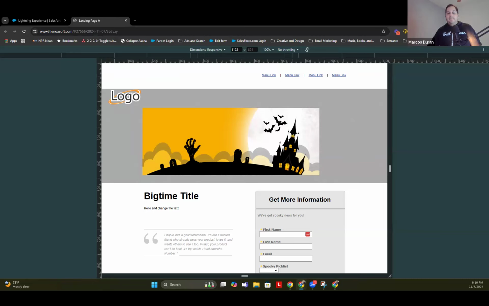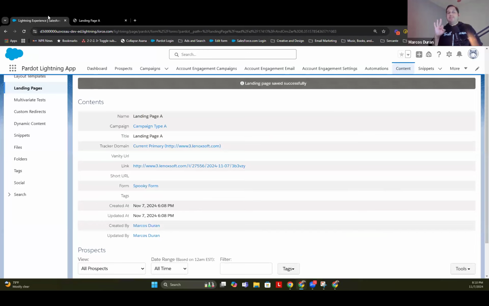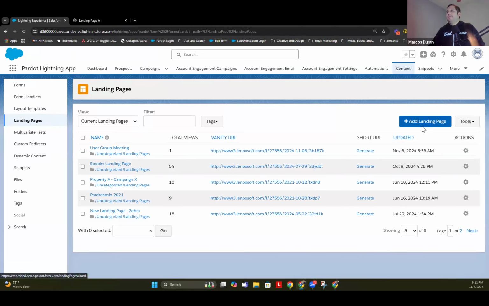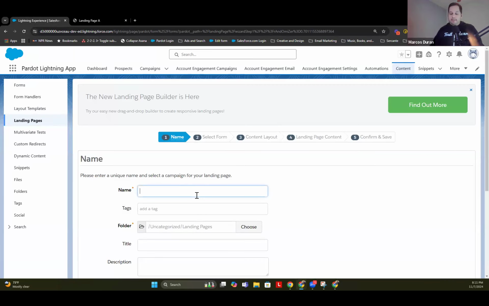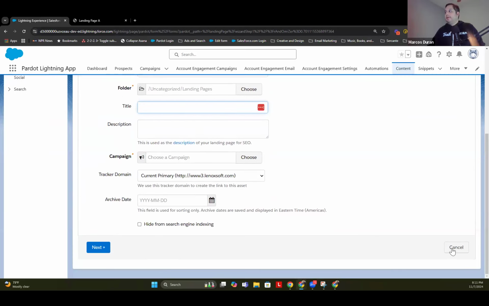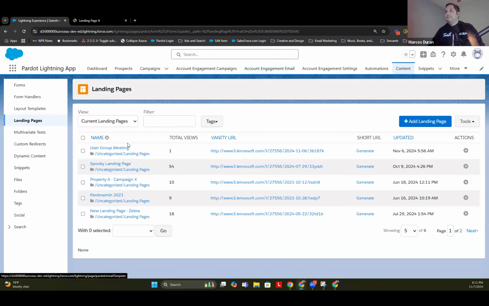All right. The second option that I had in my slide is called coded landing pages. And this is available either if you're in Lightning or if you're in the classic application of account engagement. So what we would do for this one does take into effect all 3 of the elements that I talked about earlier. So what we're going to do is we're going to go ahead and create landing page B. So we create a new one. I'm going to call it B.